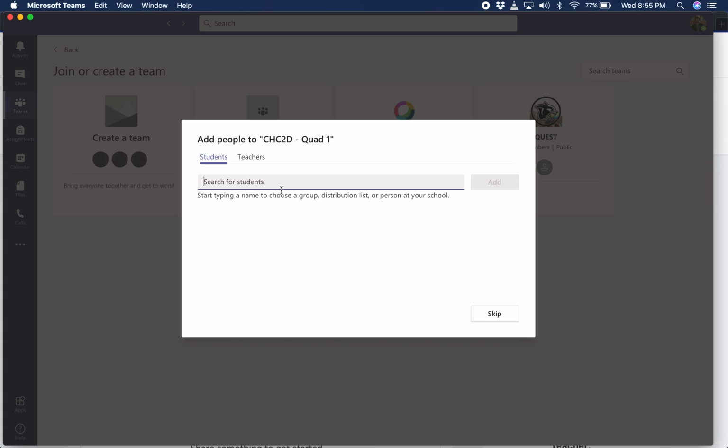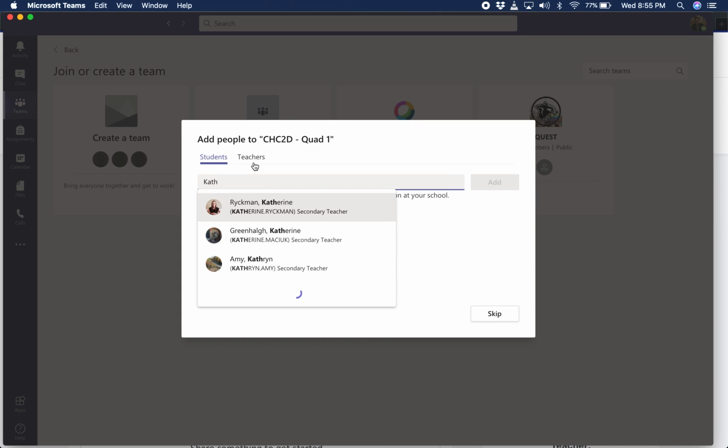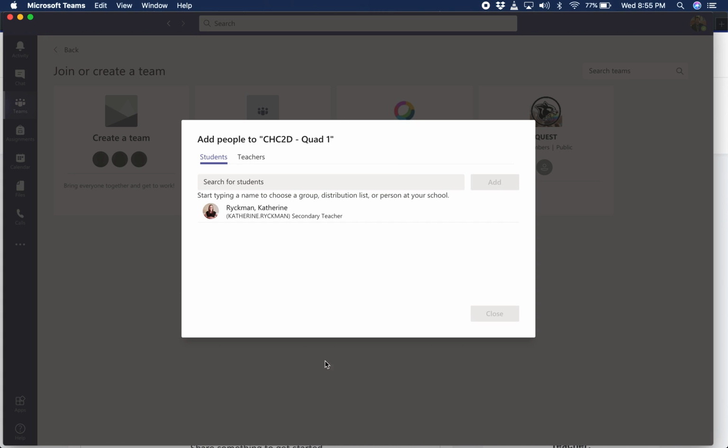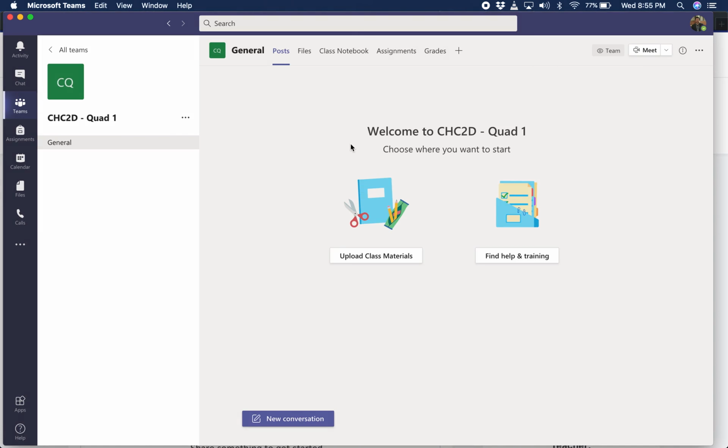So this is that one time you'll only have to do this. And then after that, students will all be in there. So again, every time you start a meeting or anything, they're already on the invite list because they're part of the team. So I'm going to invite Katie into this. Okay, let's assume that she's the only one in the class right now. Okay, and here's Microsoft Teams.